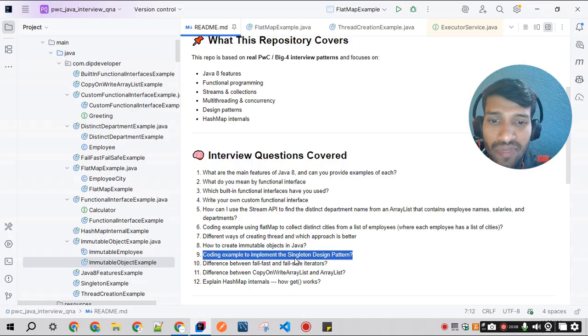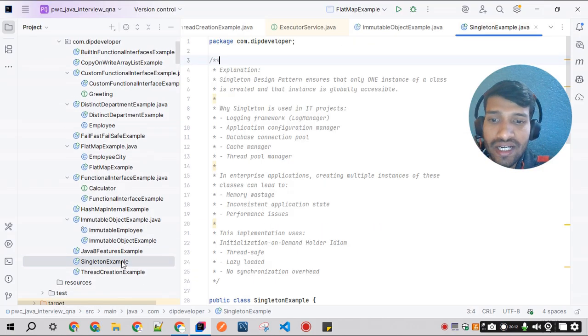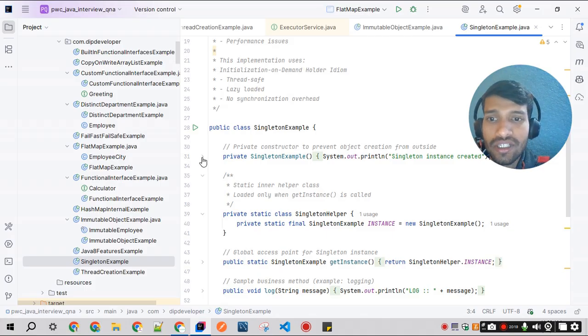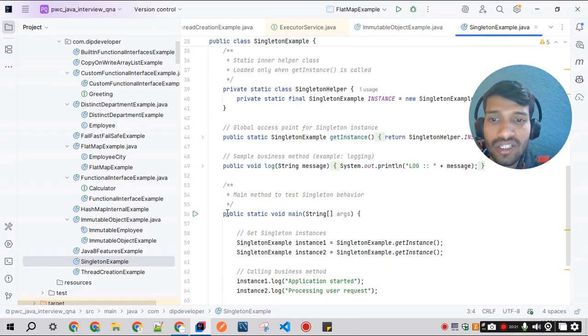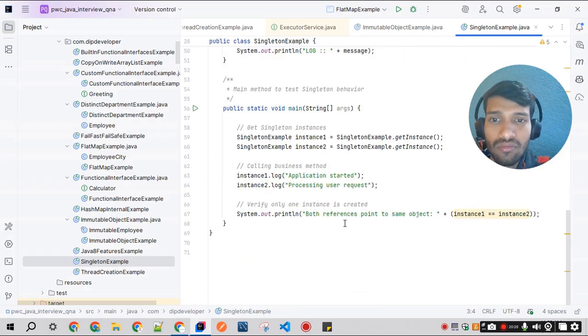Coding example to implement a singleton design pattern. This is one of the standard questions. They will definitely ask you to implement the singleton design pattern, and they will ask you a little bit about where you are using the singleton design pattern in your projects. This kind of question they can ask.